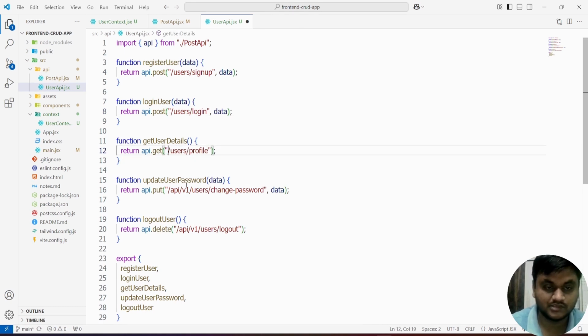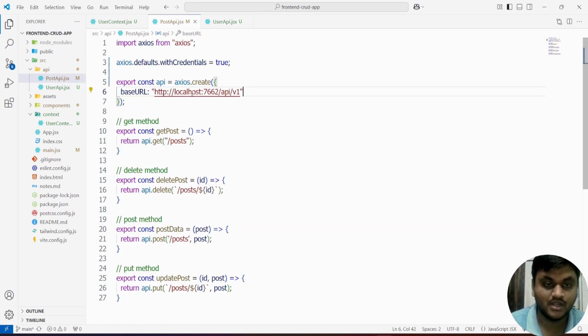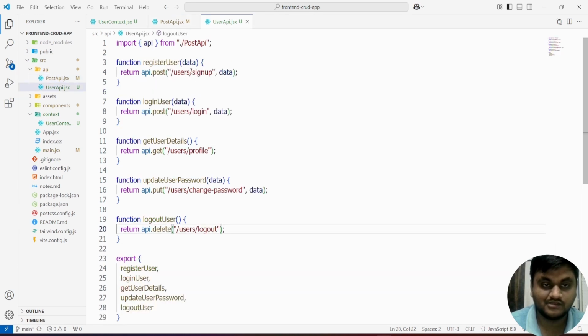I'm going to remove this /api/v1 in each and every API. No need to write this, because in the common base URL itself we have already written the host name with the endpoint. You can directly write /user/signup and /user/login. You can directly call this.